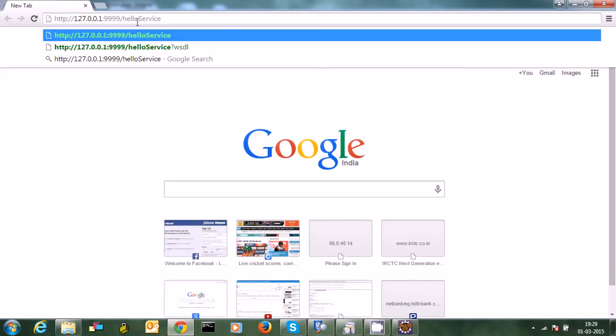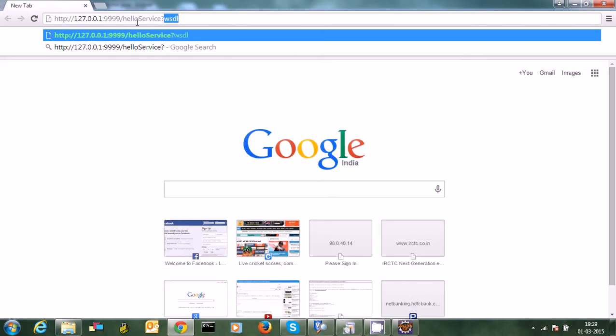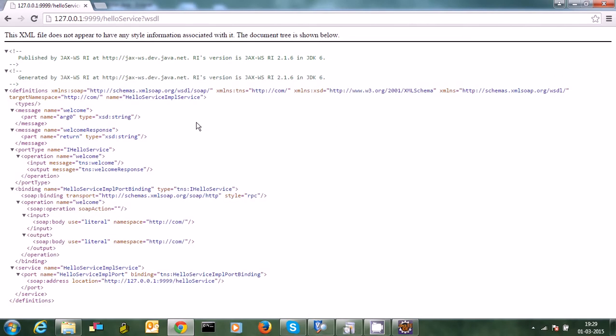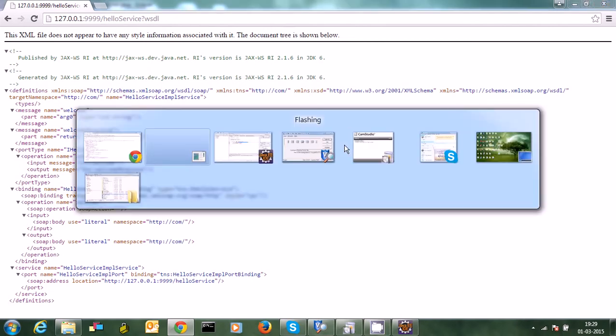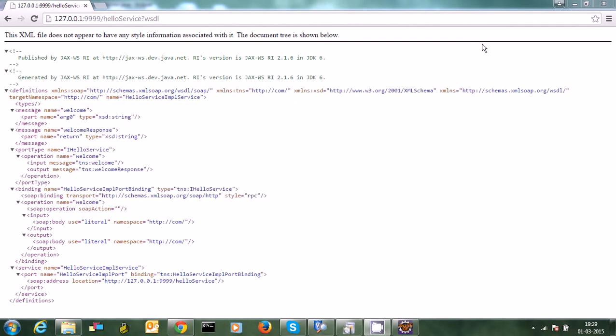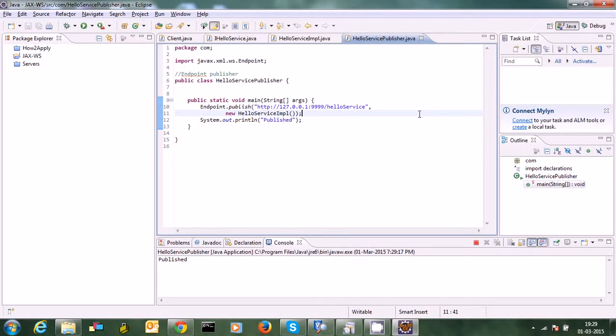So once the service is published, we can make sure that the web service is really running or not. Just go to the browser and add question mark WSDL. Now you see this is the WSDL we are getting. This is generated by the JRE itself based on whatever annotations we defined. So which means that the web service is up and running fine.